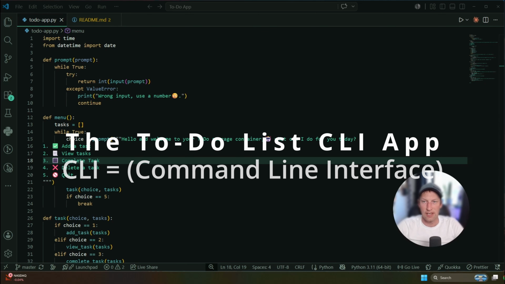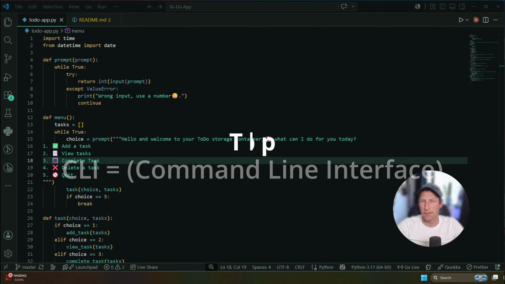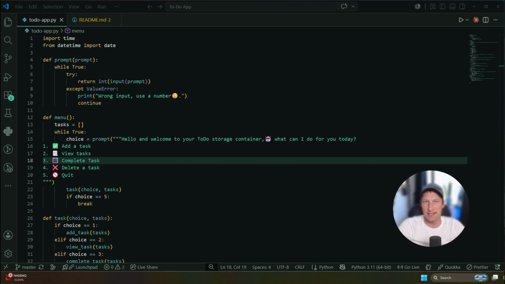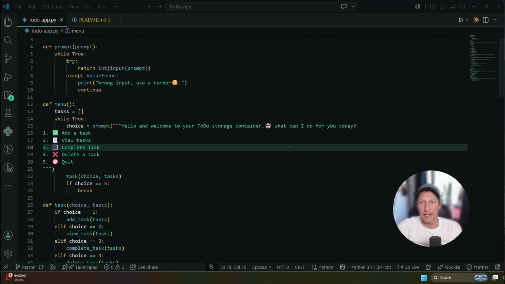So at a high level, the app stores the tasks in a Python list, where each task is a dictionary holding the task name, the date it was added, and whether it's done or not. There's a main loop that shows the menu and asks the user to pick an option.